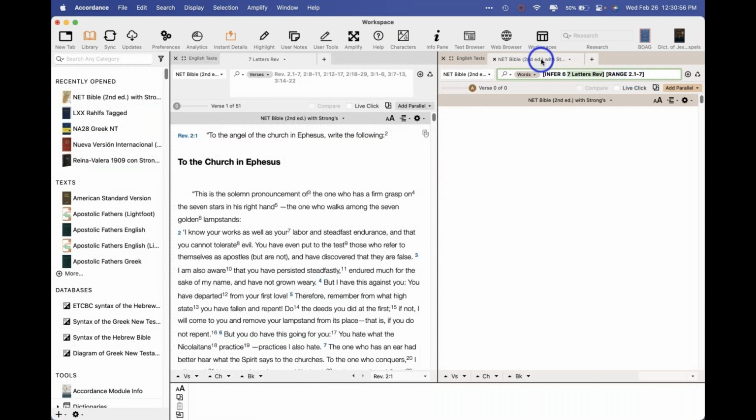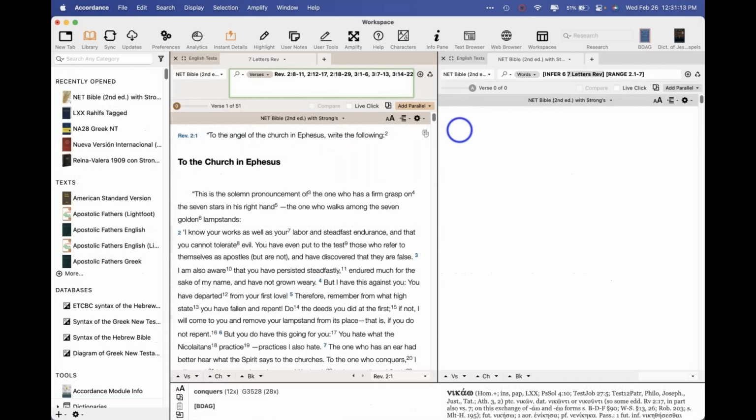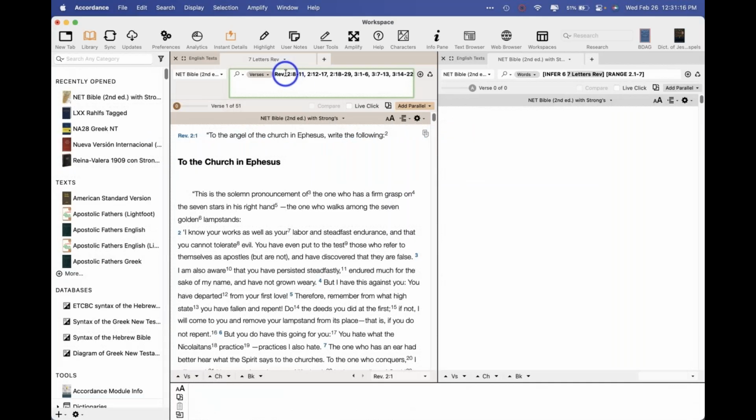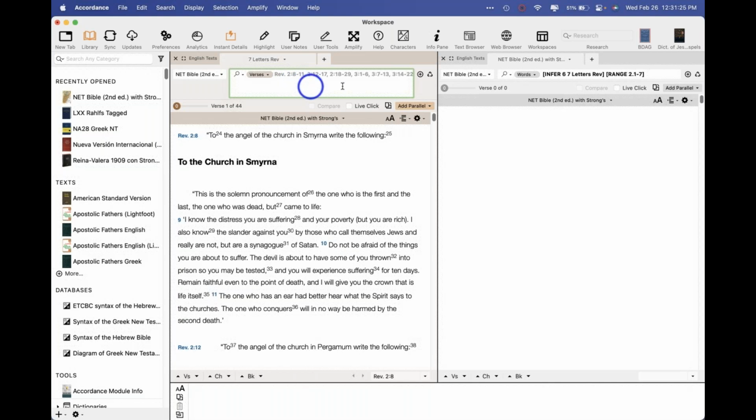So what I want Accordance to do is find overlapping phrases from all the letters that show up in the first letter. Now I'm going to take out the first letter here because I'm not comparing it to itself, and that's why I have the strike through in the handout. And then you can just go through and do this manually. When you're ready to do the second letter, keep the first reference in, take out the second one, put the second one here. All right, so here is that search run at left.